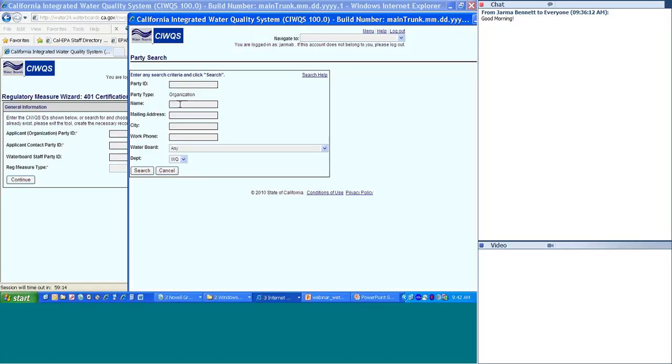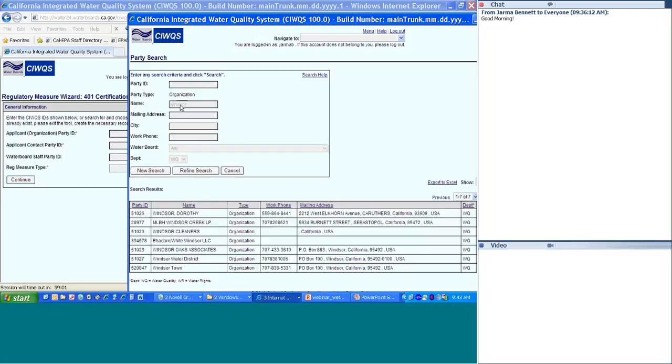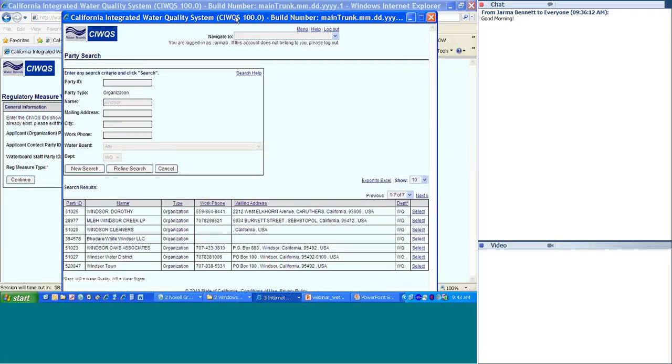In our example, the town of Windsor is our applicant. So we're just going to type in Windsor and search. And we get our list back of parties that match this search. I'm going to try to center a little bit more. And we see that the last one, Windsor Town, fits our criteria. So we're going to hit select.